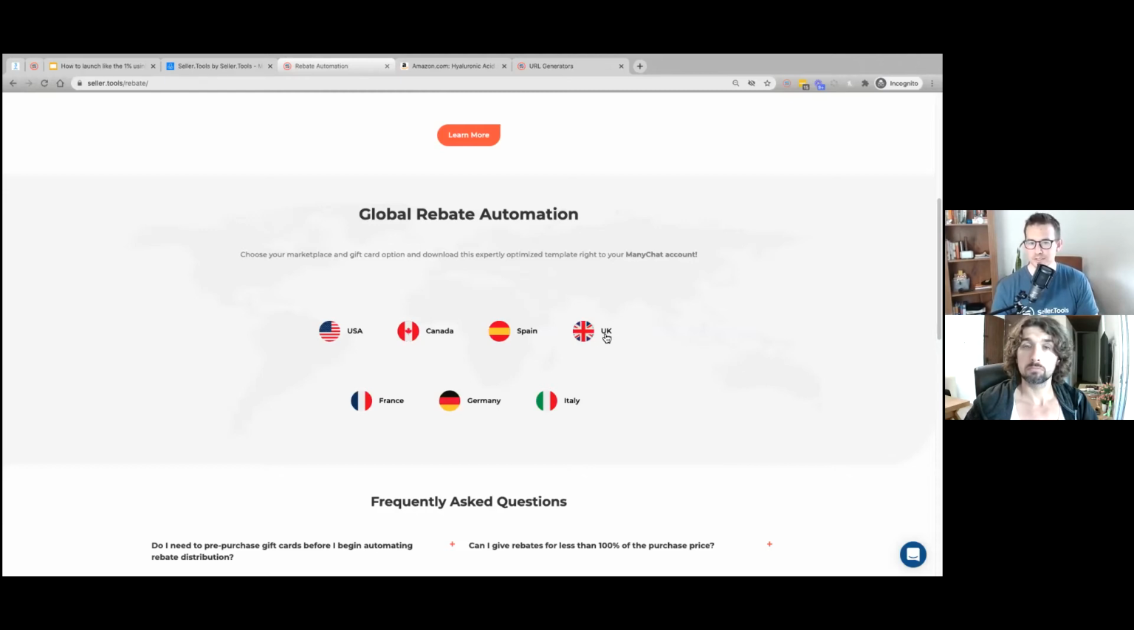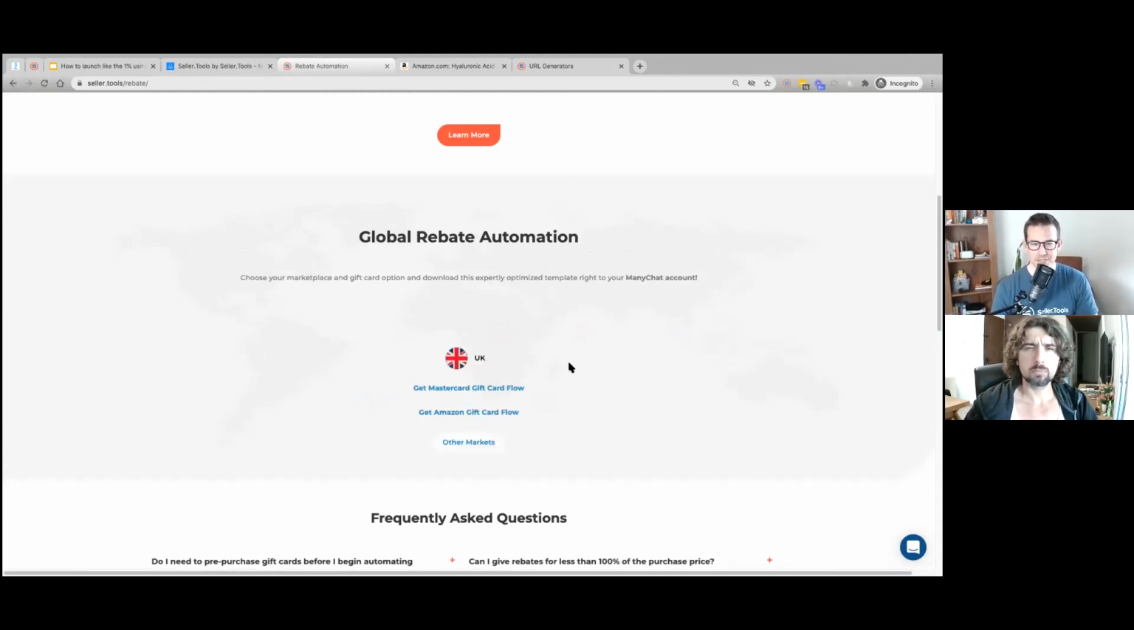If I click on, let's say, the UK, it's going to give me the option to have a MasterCard gift card flow, one of the more popular in-market payment methods you can offer for your rebate, or an in-market Amazon gift card. And again, when you click through, as we'll do for the US, you'll see how the flow setup gets you started. But the global support is really helpful if you're selling in multiple marketplaces. We have a number of sellers that are just in those marketplaces or have expanded to them, and we're looking for solutions to support global rebate automation.